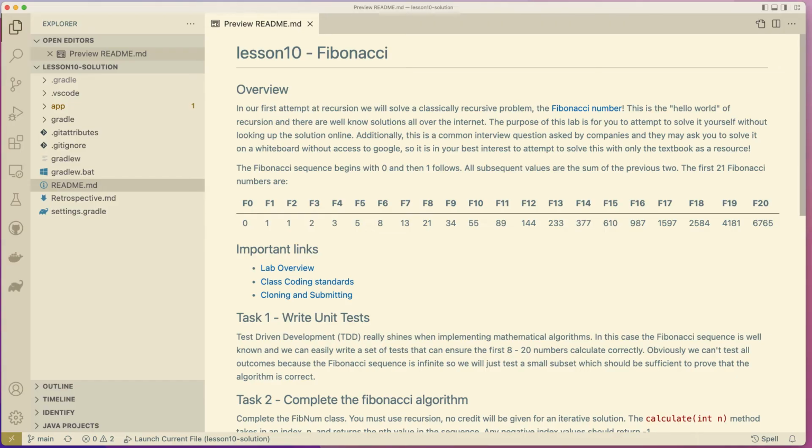Recursive solutions typically have less code. Now, that doesn't mean they're any less complicated. Don't confuse complexity with amount of code. You can have a very complex algorithm in a very small amount of code. There's no correlation between the length of your method or algorithm and the complexity. All right, with that being said, let's jump into the code and take a look at what we got.